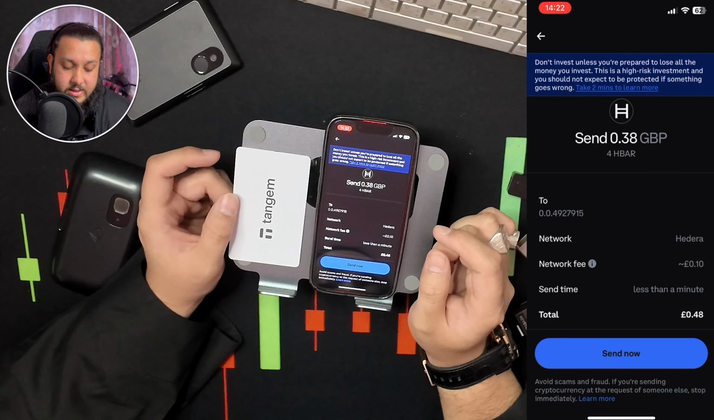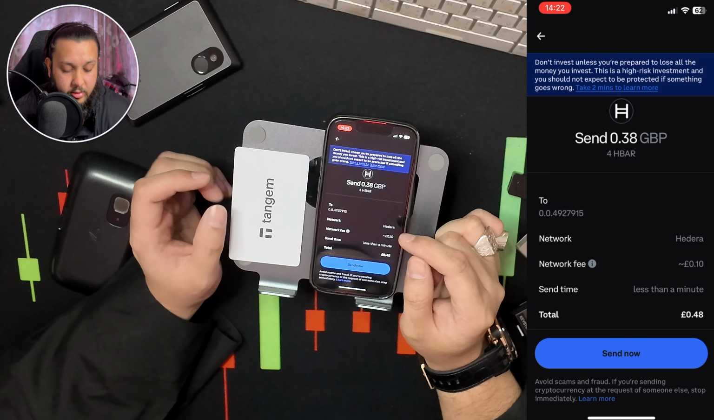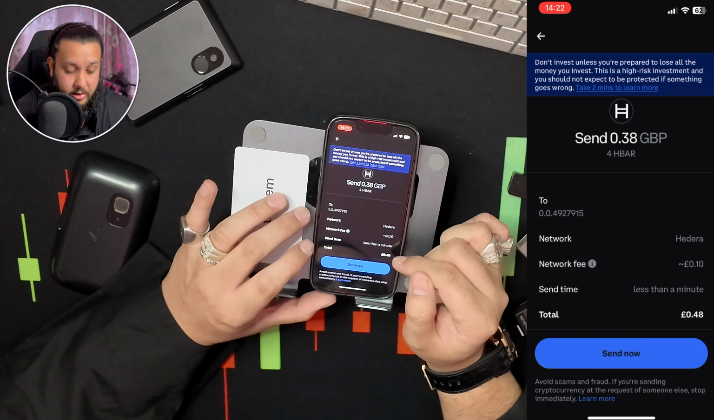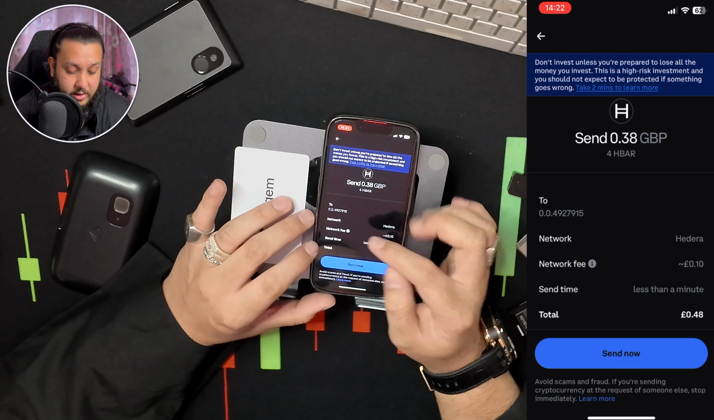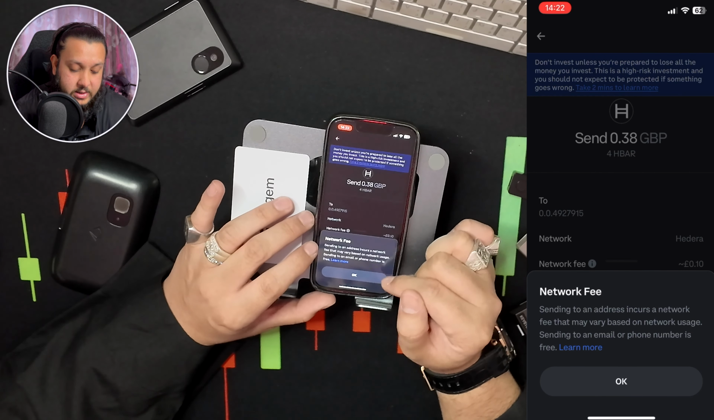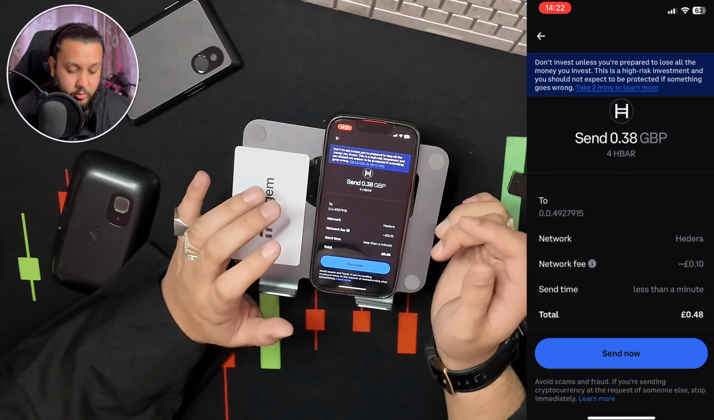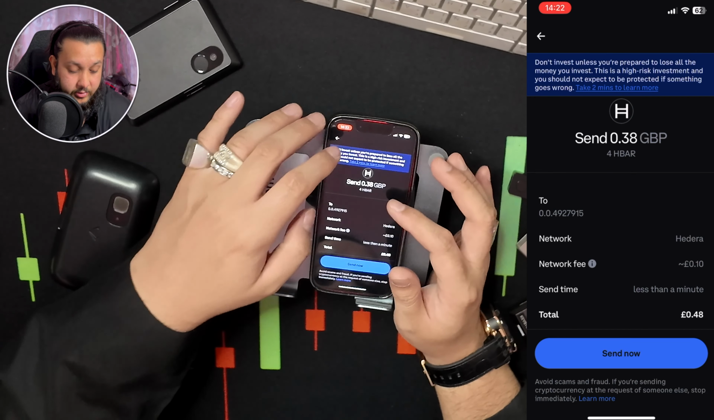Interestingly enough, why is it saying 10p? I don't believe the last one was 10p. It was a couple of cents, but anyways, saying 10p send. To me, what that sounds like is Coinbase is charging more. This is a Coinbase thing. They're charging the fee because, hold on, yeah, it's Coinbase charging the fee or not.